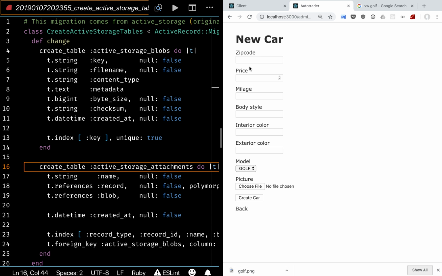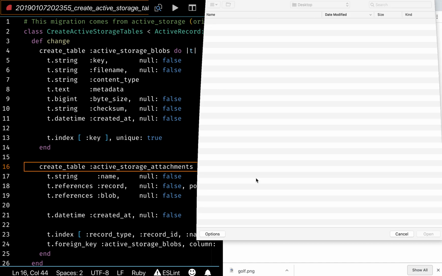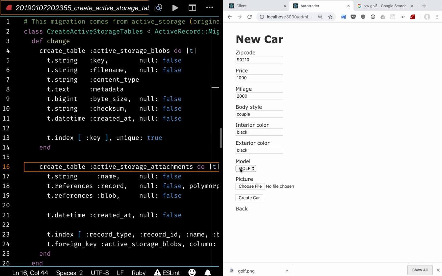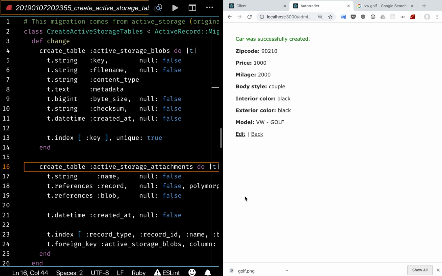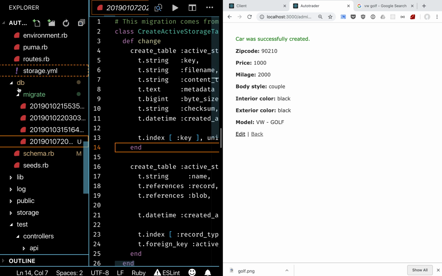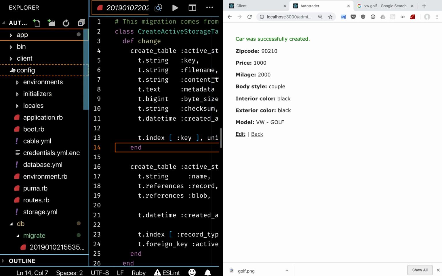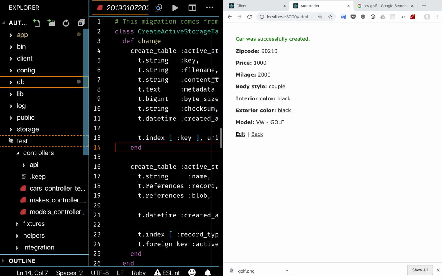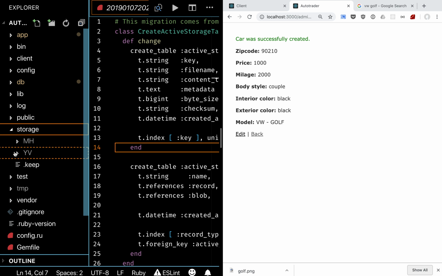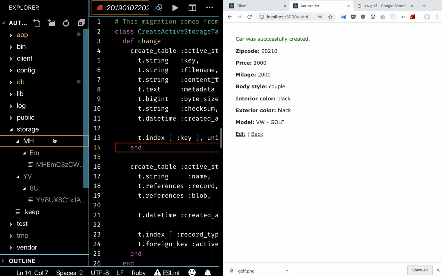Yeah. Okay. Cool. So let's do this again. 90210. Now we have a make and a model in here. Coupe, black, black. Let's choose a file. Our Golf. Create the car. Cool. Has anything happened? Let's go take a look. In our storage folder, oh, look at this.